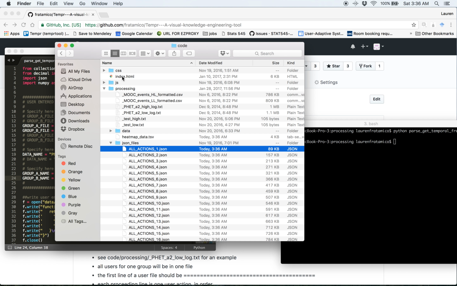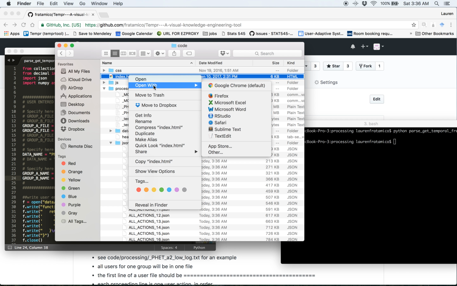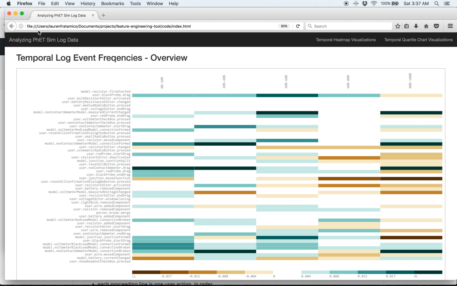So now we can open up our index.html. You will have to do it with Firefox because Firefox allows you to load data slightly differently than some other browsers like Chrome do.